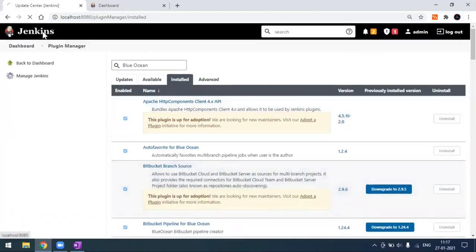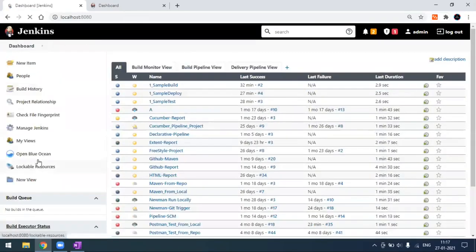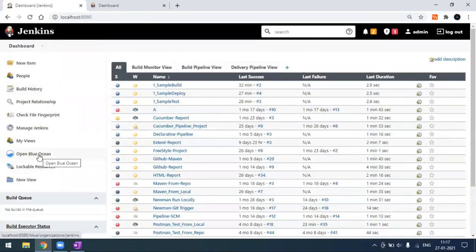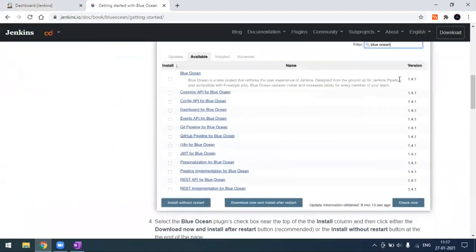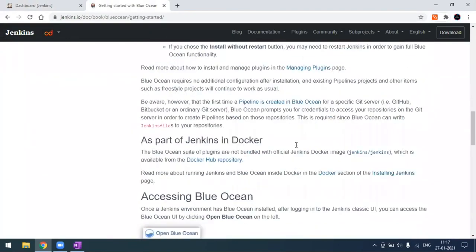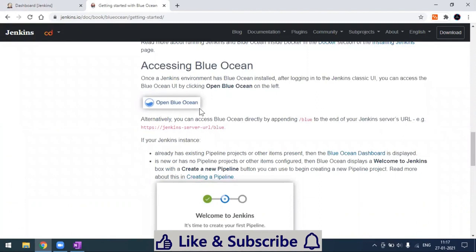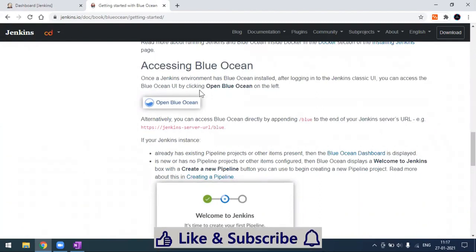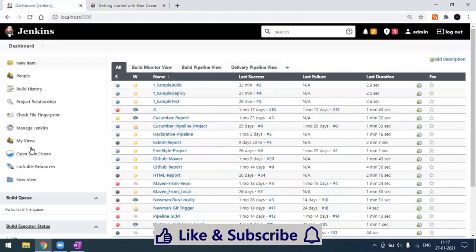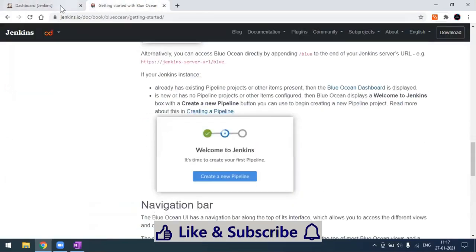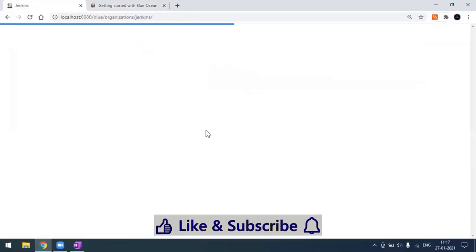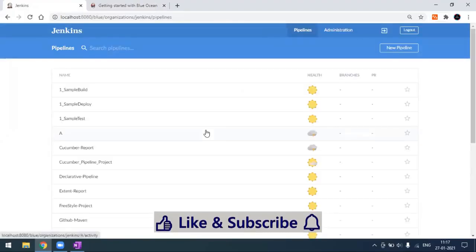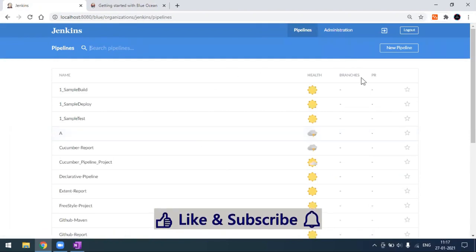Once that is installed, come to the dashboard of your Jenkins. Here you can see the option for Blue Ocean, right? So this tab you will get: Open Blue Ocean. That is what they're telling here, getting started with Blue Ocean. Once you install this plugin, you can see this Blue Ocean UI icon on the left side of your dashboard. When you click on it, it will navigate to this Blue Ocean view, which is easier and a very attractive UI they have developed.